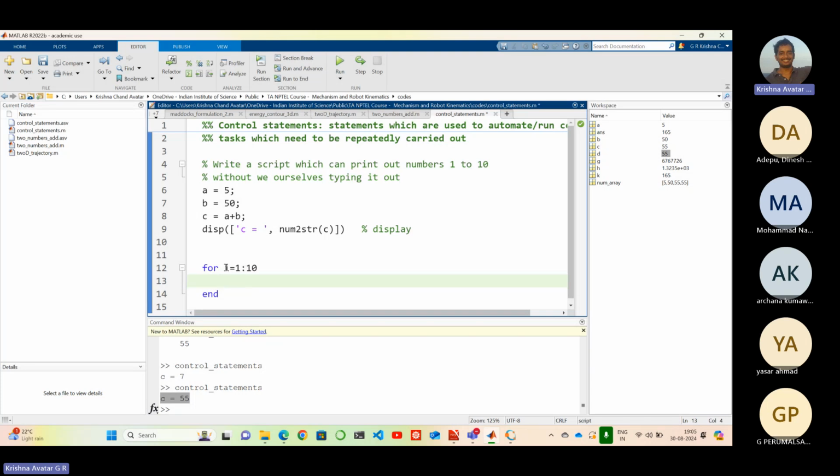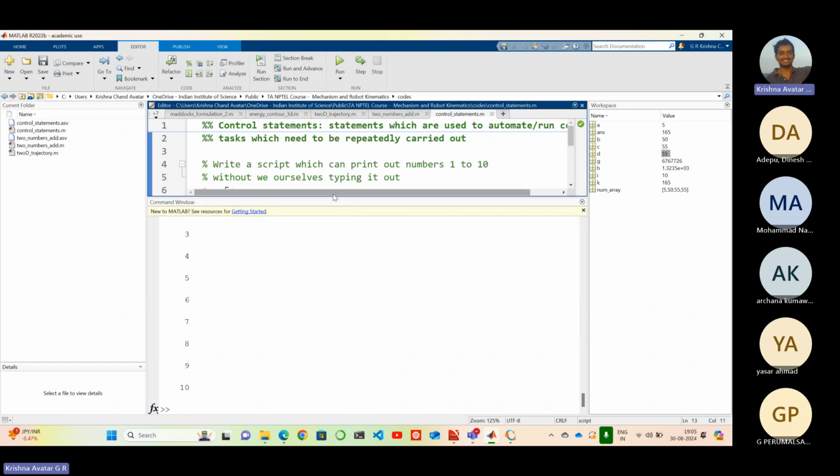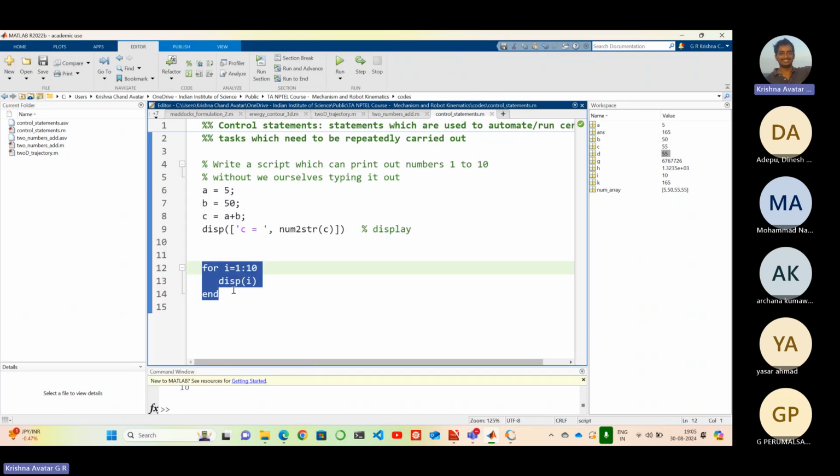So what I'm trying to do is use the control statement called for. It will iterate from I is equal to 1 till 10, and then it will display the value of I on the screen. Now let's just run. Let's see what it gives us. See? It clearly gave us 1 to 10, using just 3 lines.